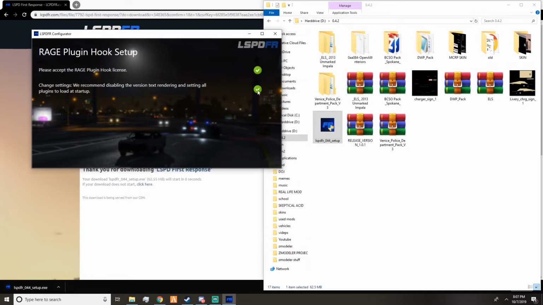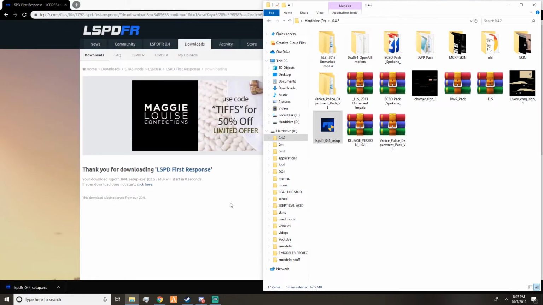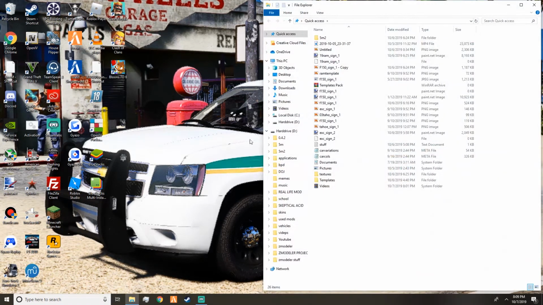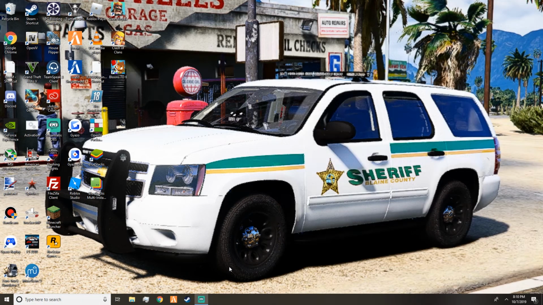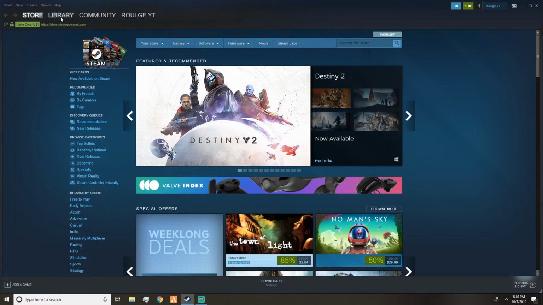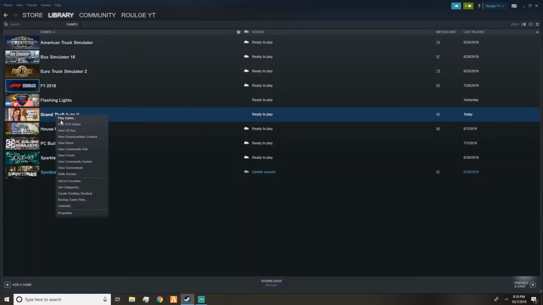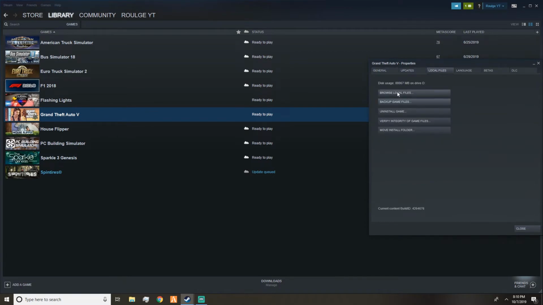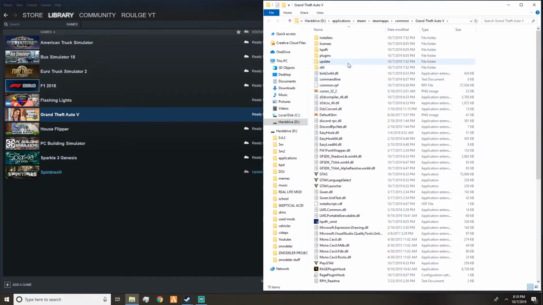Okay, there we go. LSPDFR has been installed successfully. Alright, so that's good. Now what you want to do is go to File Explorer. If it's not on your startup bar here, just, actually, to make it easier, just open up Steam. Go to Library and Games. Right click Grand Theft Auto, go to Properties, Local Files, and then Browse Local Files.